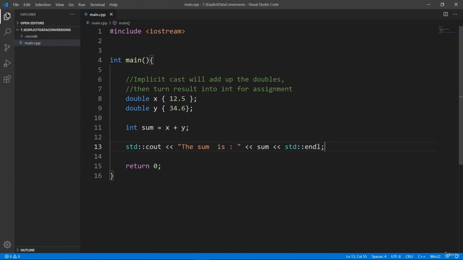Exactly what we saw in the slides. This is what we're going to do. We have two double variables, x and y. We are summing them up here. And the compiler is going to do implicit conversion from what we have to the right of the assignment to what we have on the left. And we are going to be going from double to int. If we print this up, we're going to see the sum. And let's try this out.